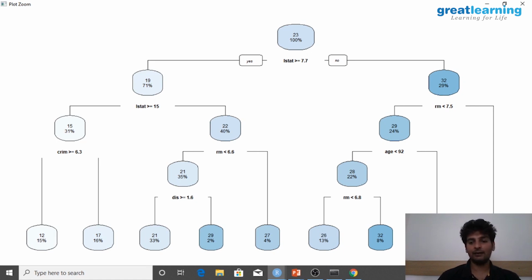Now let's come to this higher end over here where the median price of the house is $46,000. So let's see how we get $46,000. First is your lstat value. If your lstat value is not greater than or equal to 7.7, then you will come to this side and you are checking if RM is greater than 7.5. If RM is greater than 7.5, then you'll come over here and you'll say that the median price of the house would be $46,000. Right, so this is the way you find the median price of this house.